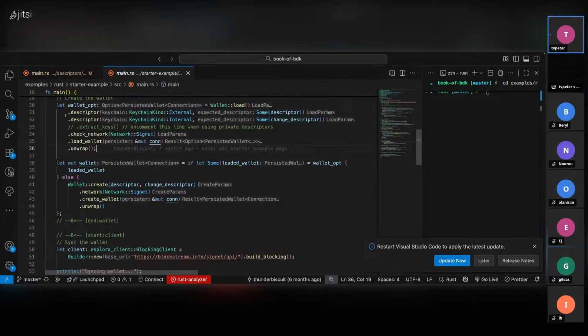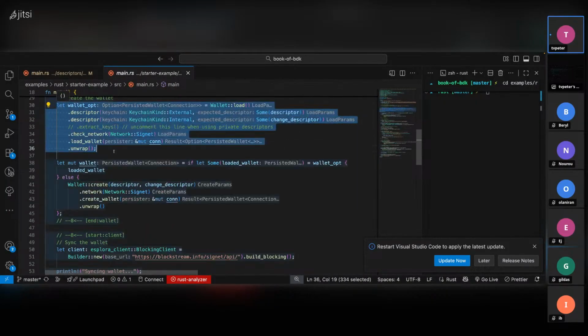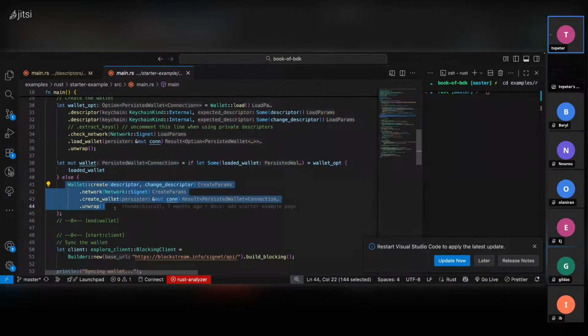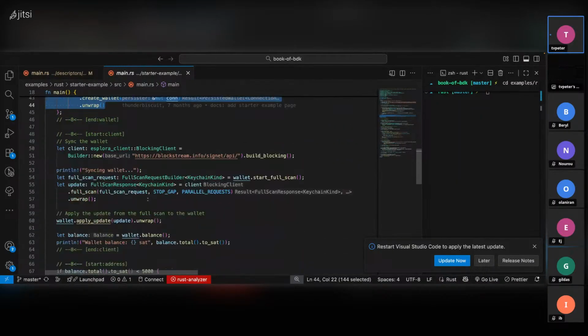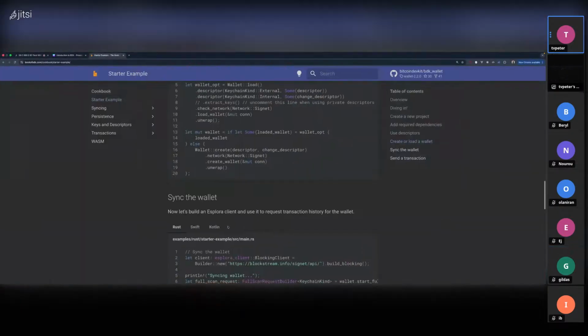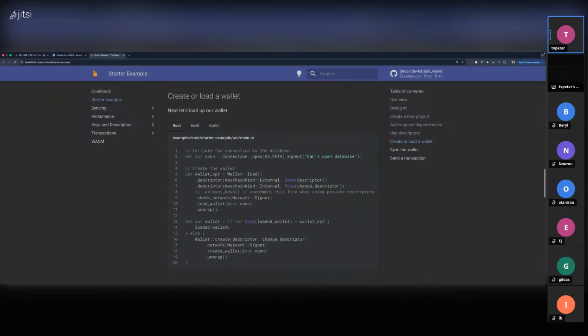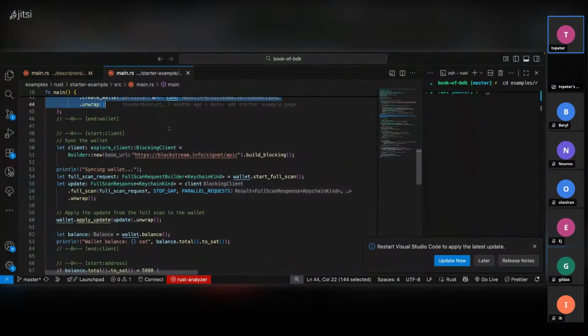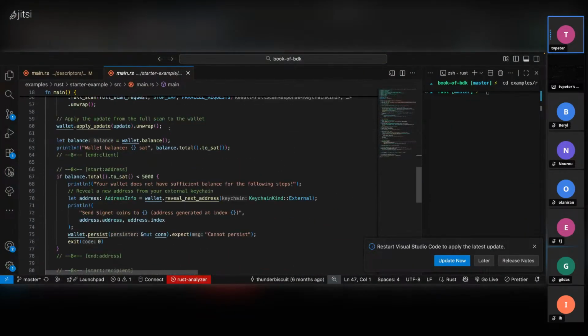So if you are loading a wallet, you can load a wallet here and return the loaded wallet, or you can create that wallet with just a single line of code. And this is exactly the same thing that I was sharing here. You can see how this is loading a wallet, or this is creating a wallet. So it's either load or create. If you already created a wallet before, it's going to load that wallet, and then it can sync.